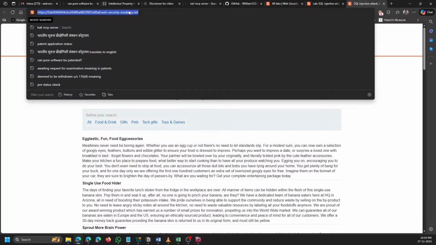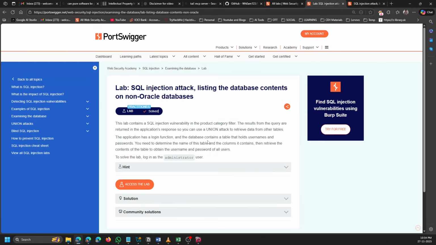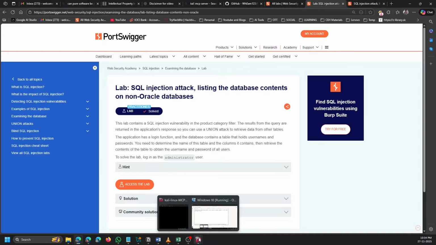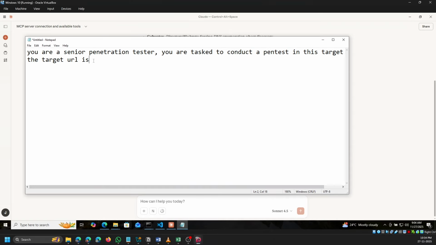And in order to understand this particular lab, when you come back, you can see that there is a database in this lab where you have to conduct a UNION attack, and you have to find out the administrator password, right? So we will jump back to our virtual environment, and let me post this URL. So this is the URL.